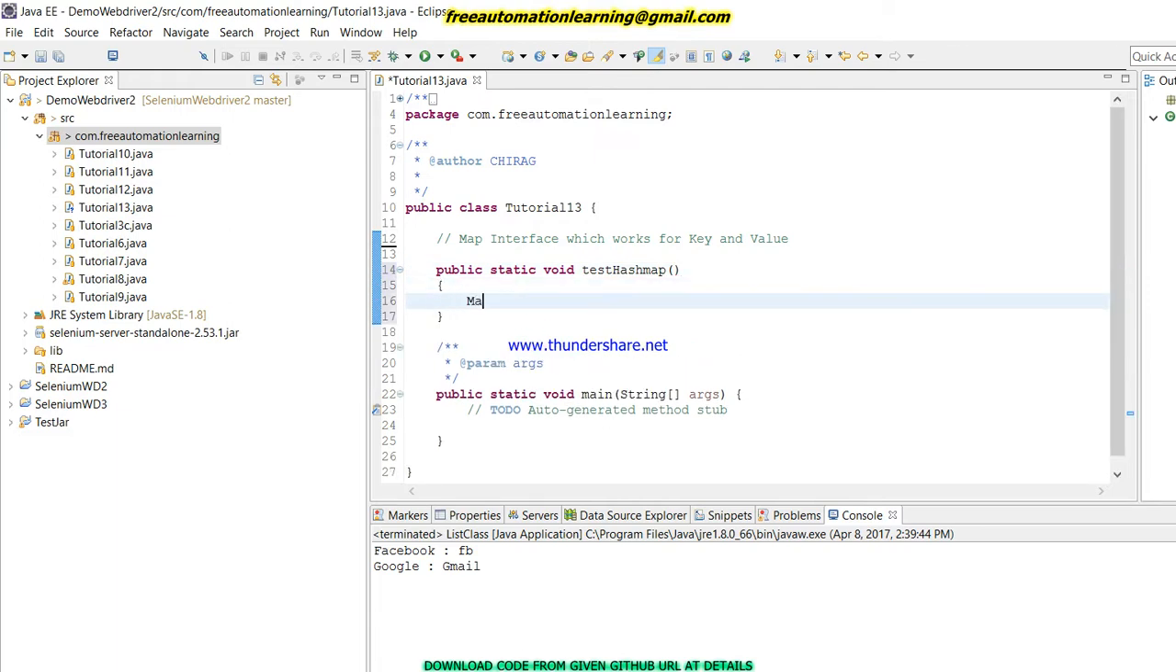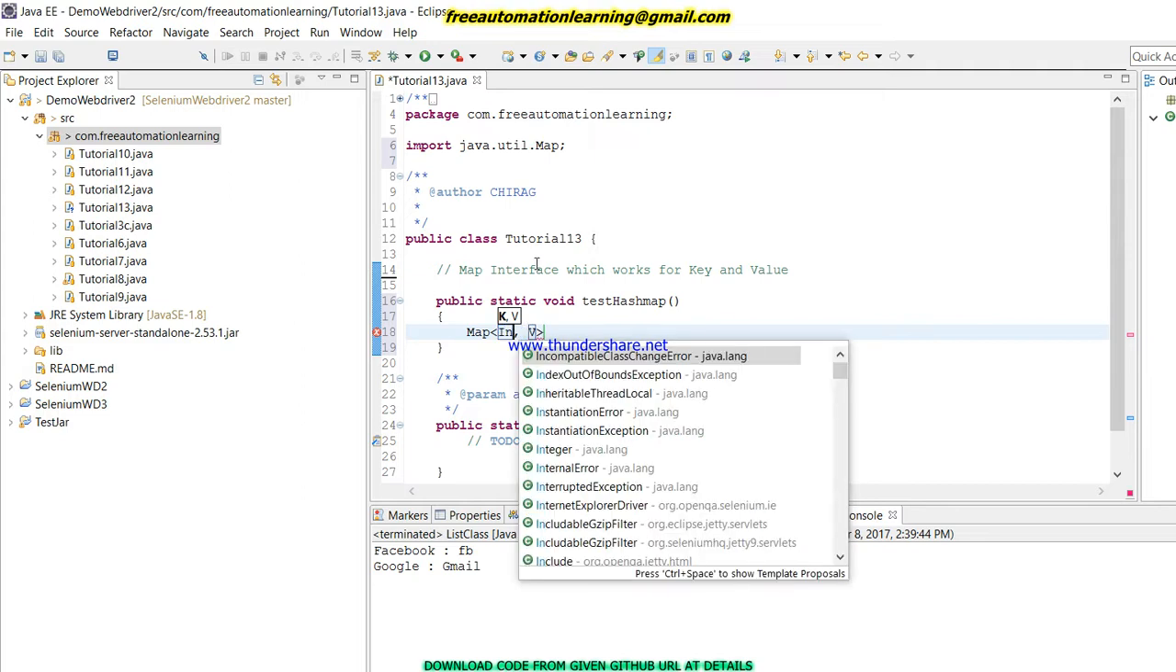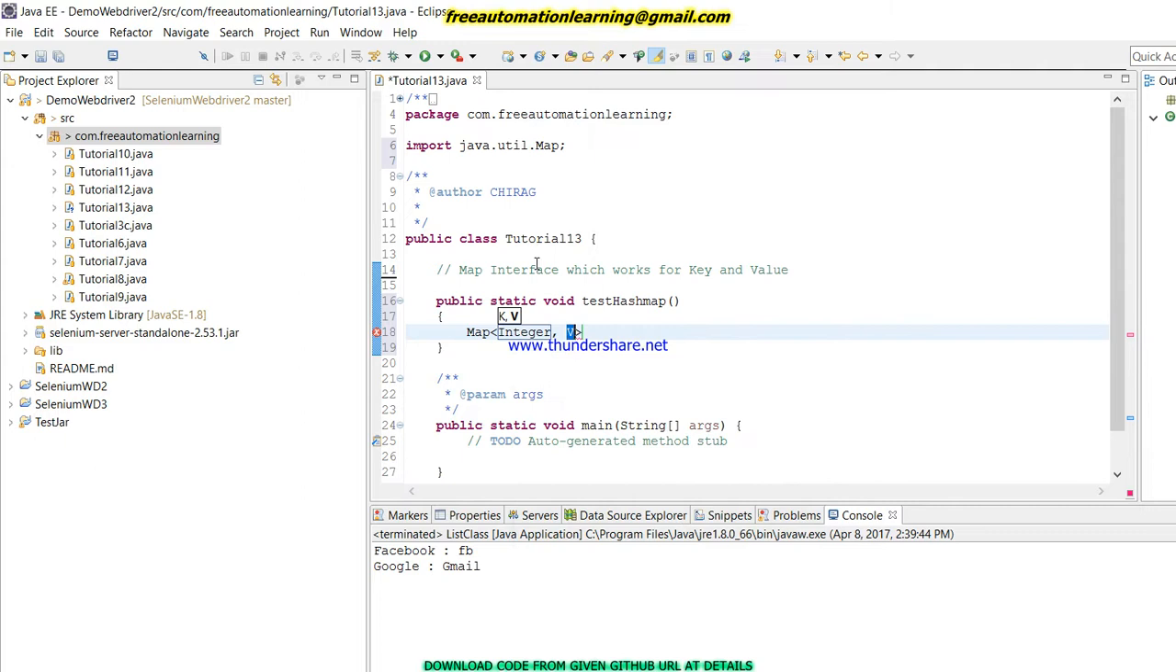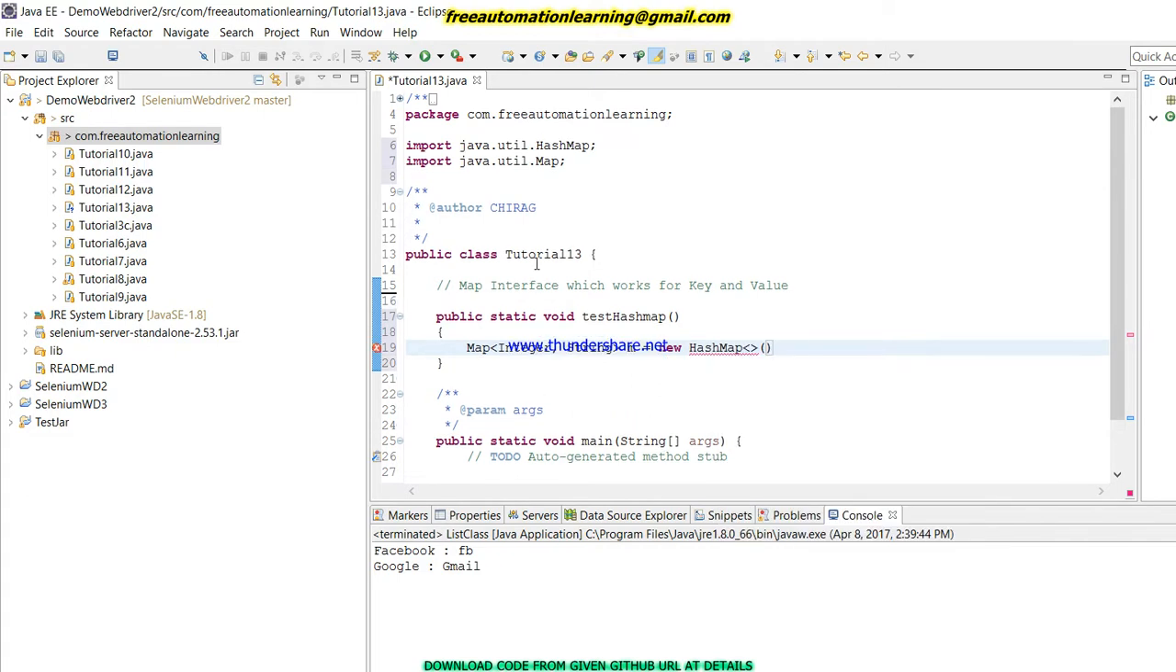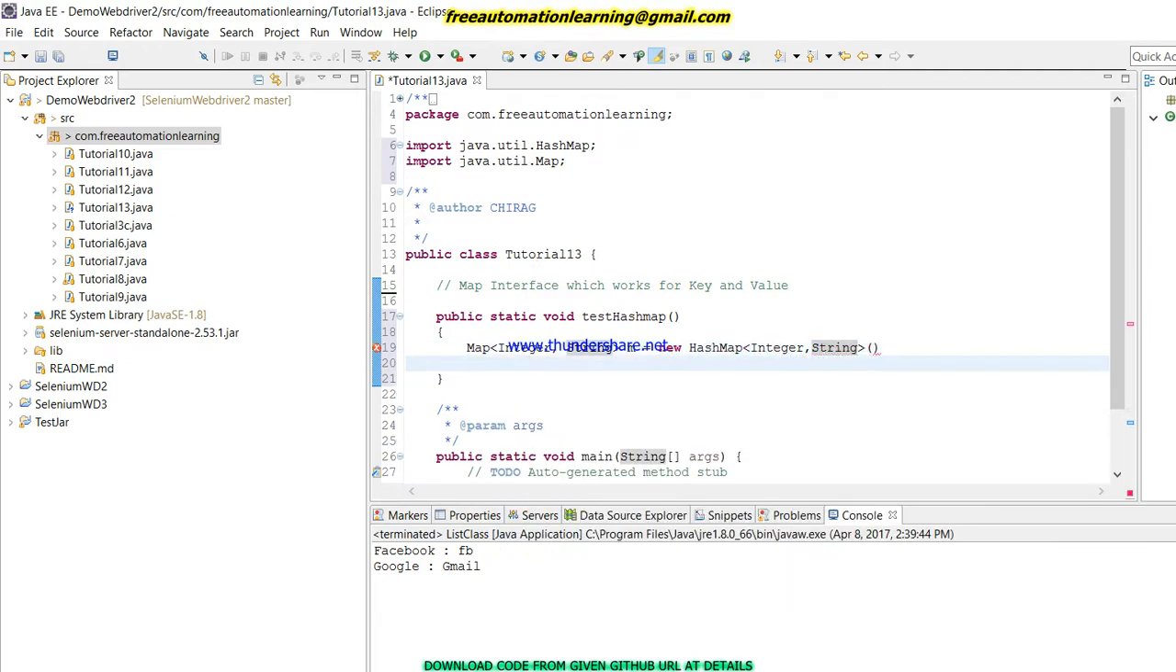So I am going to create this with a key and value. I'm going to give an Integer for the key and String for the value. So my key is Integer and String is my value. M = new HashMap, same, I give Integer and String.